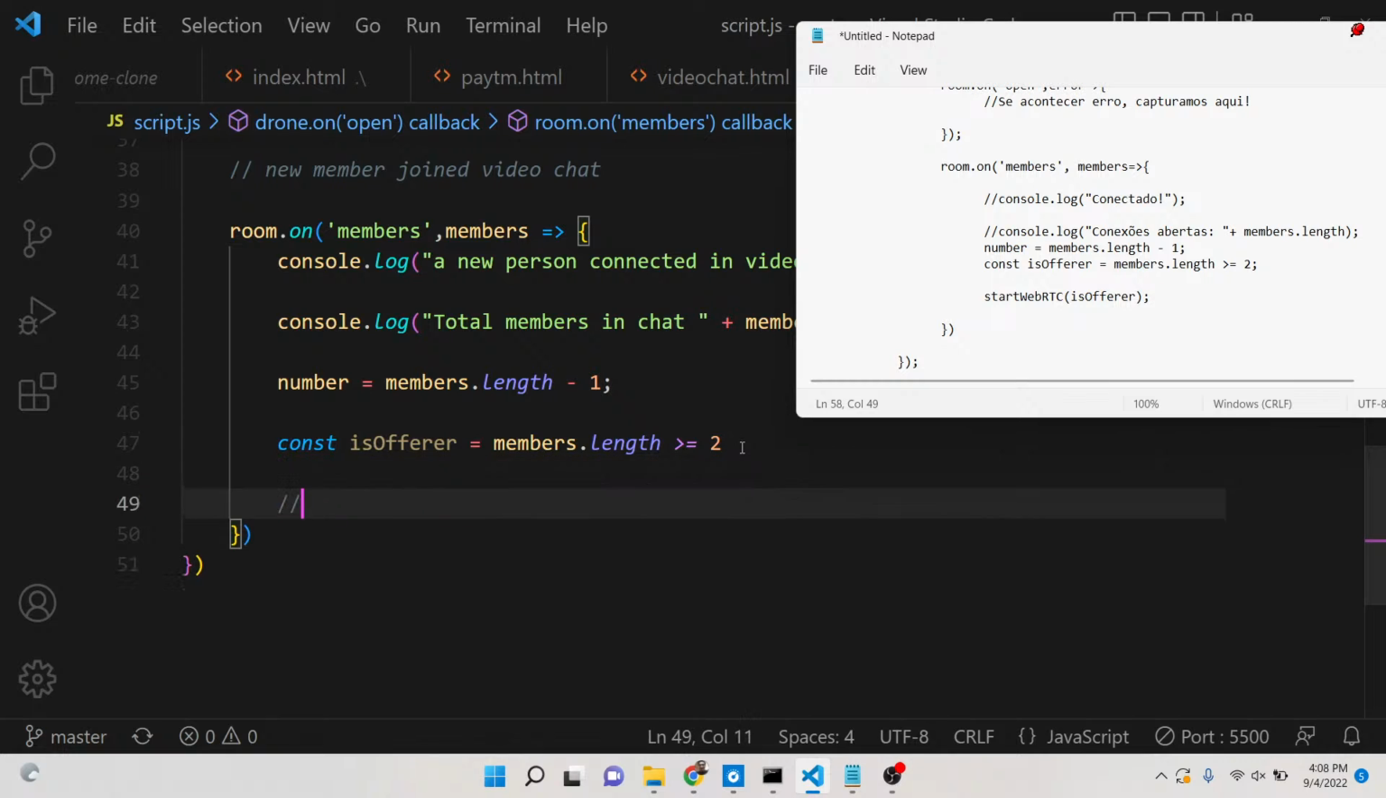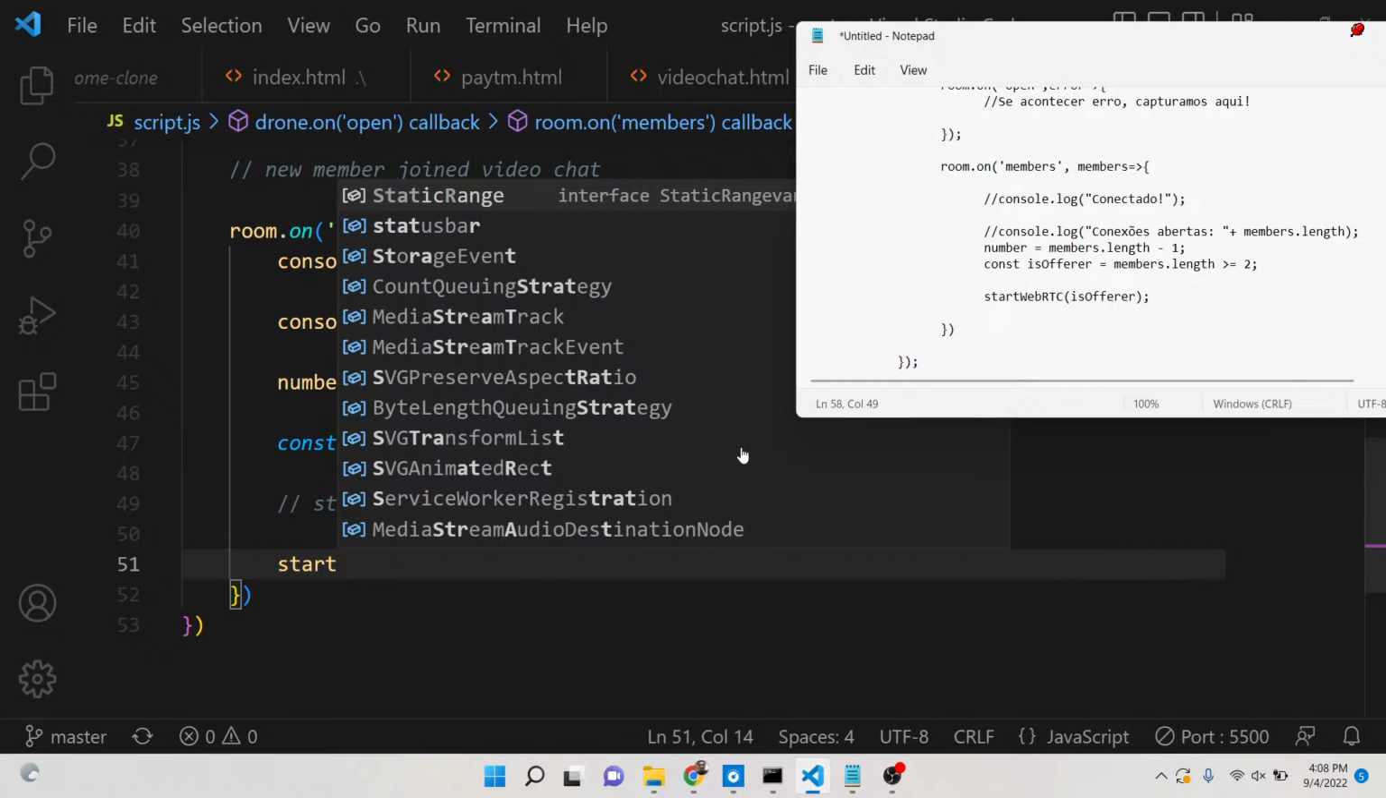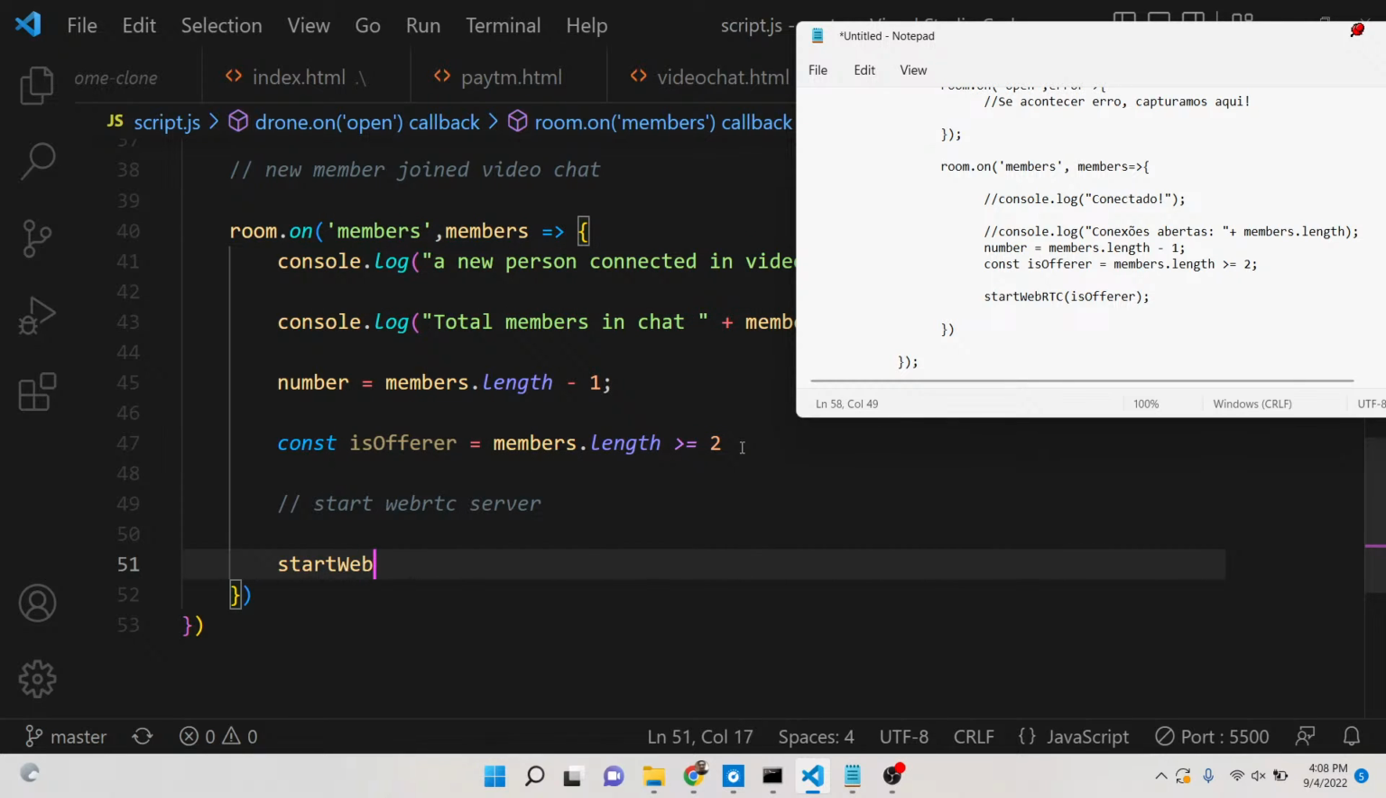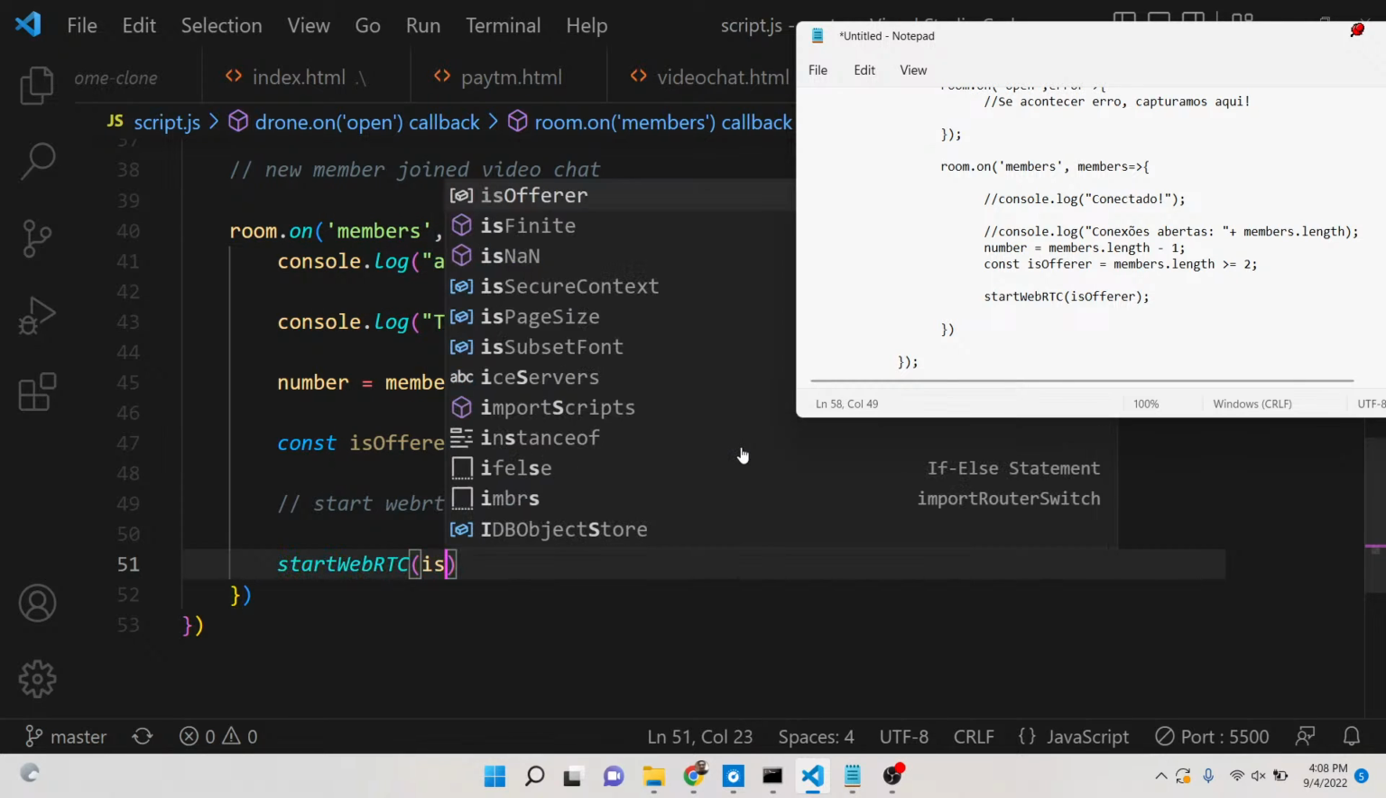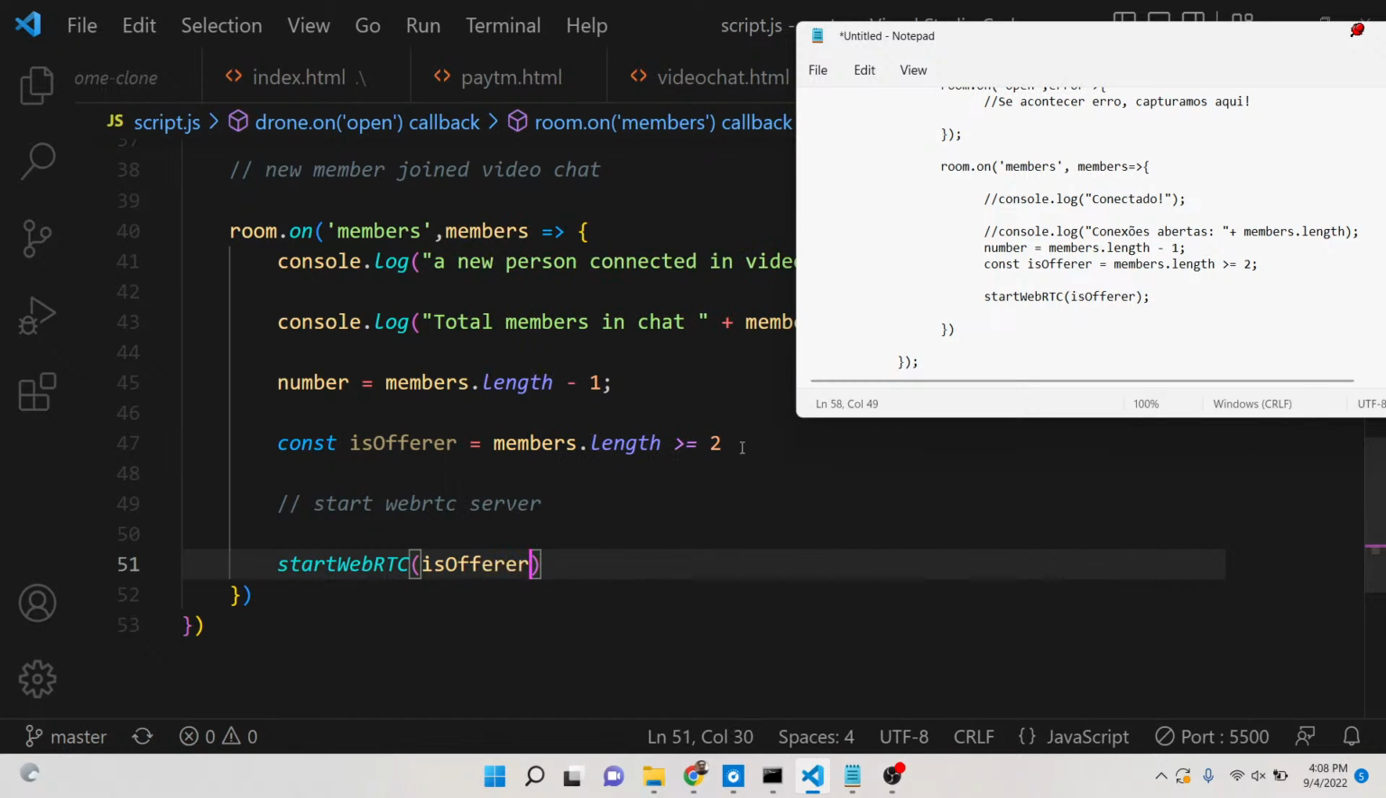And after that we will simply start the WebRTC. For starting it, we will create this custom function which is startWebRTC, and here we need to pass the offer, which is offer. That's it.